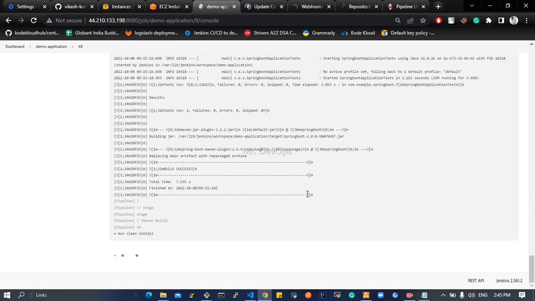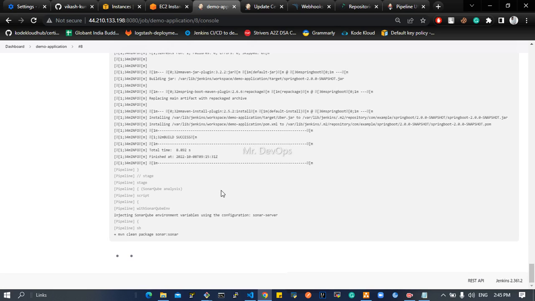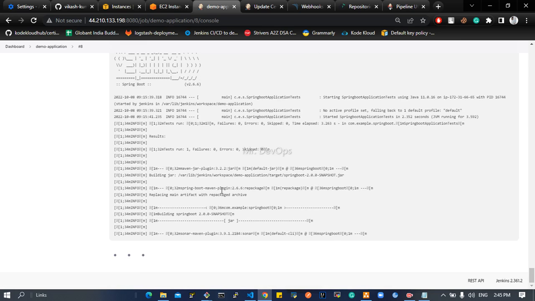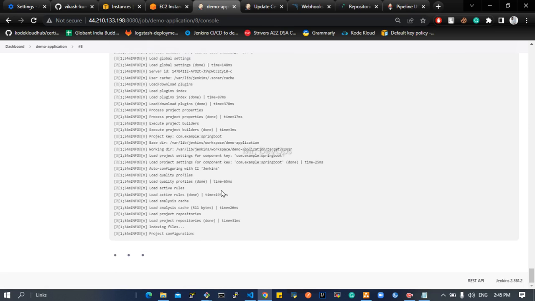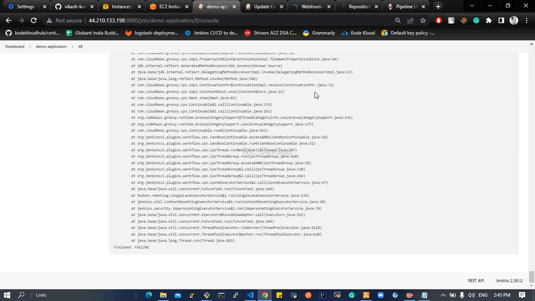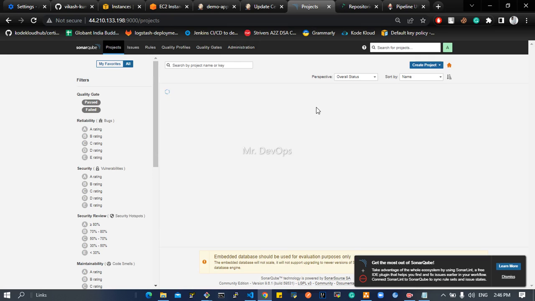Build is succeeded, Maven clean install is going on. It should push to Sonar now, so that is why it is packaging the code. Once it packages, it will push this artifact to SonarQube. It has pushed. You can directly click on that link, don't worry about that. Let's go to projects. It should be updated. So, 24 seconds ago, right?